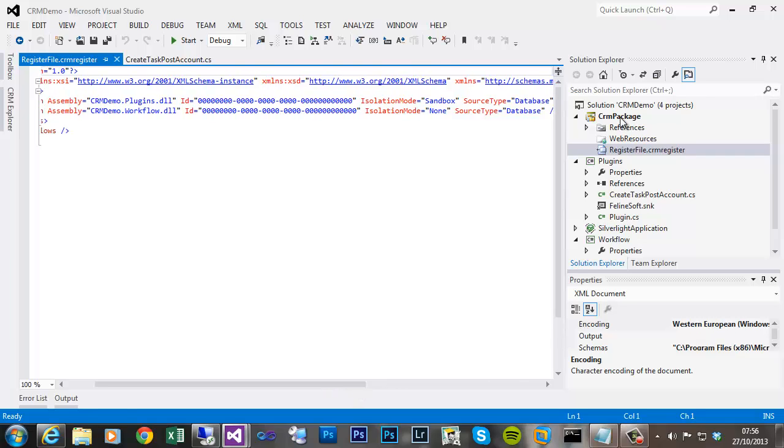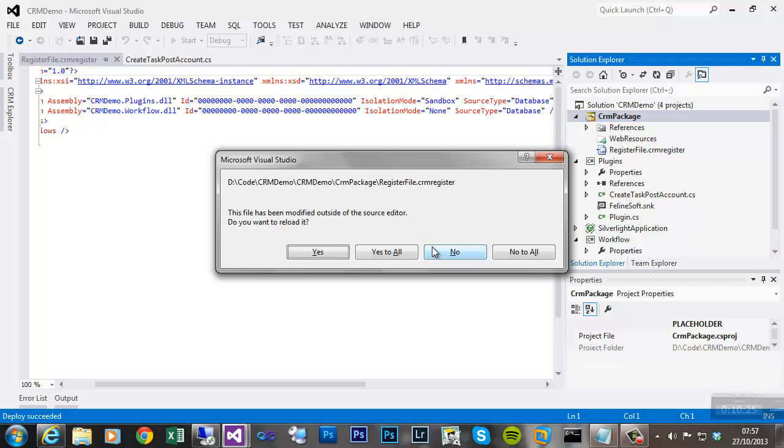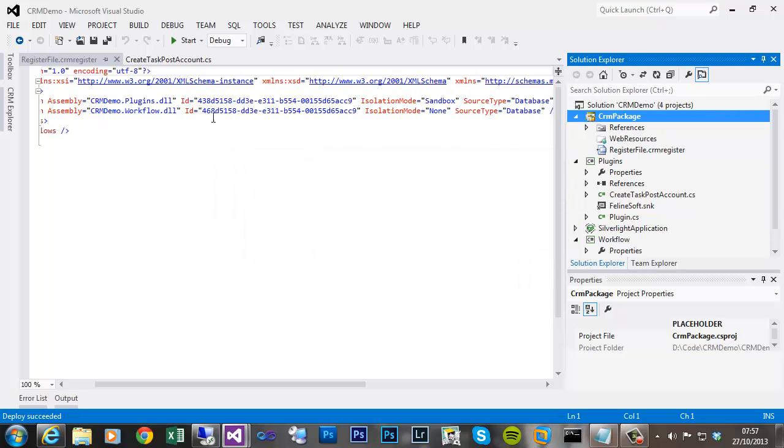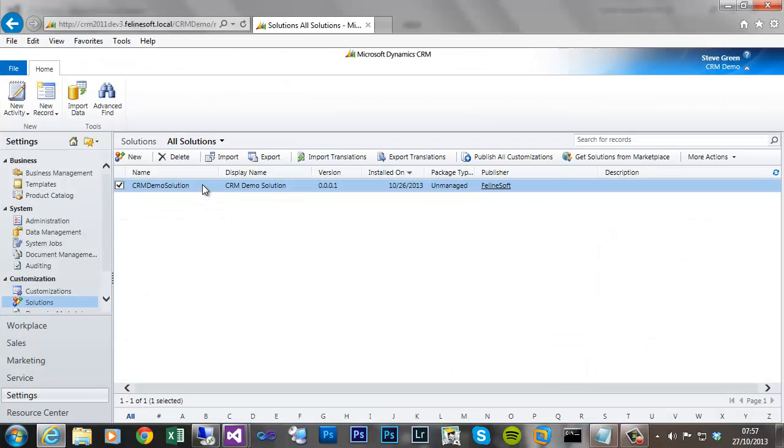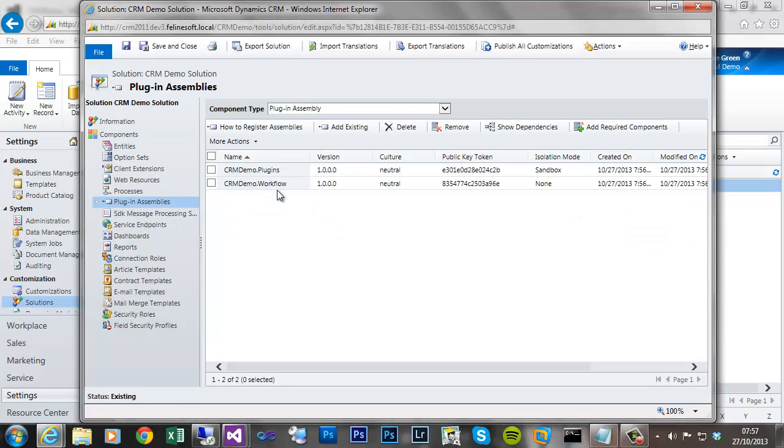So if I deploy that now, this may take a few minutes, so I'll just put it on pause. Okay, so that's now deployed, and because I had the register file open, it's prompted me that it's been modified outside of the editor. Do I want to reload it? So I say yes, and now you can see it's populated the GUIDs. And if I were to look at the solution itself under the plugin assemblies, I should see my two assemblies, obviously with the relevant isolation mode.